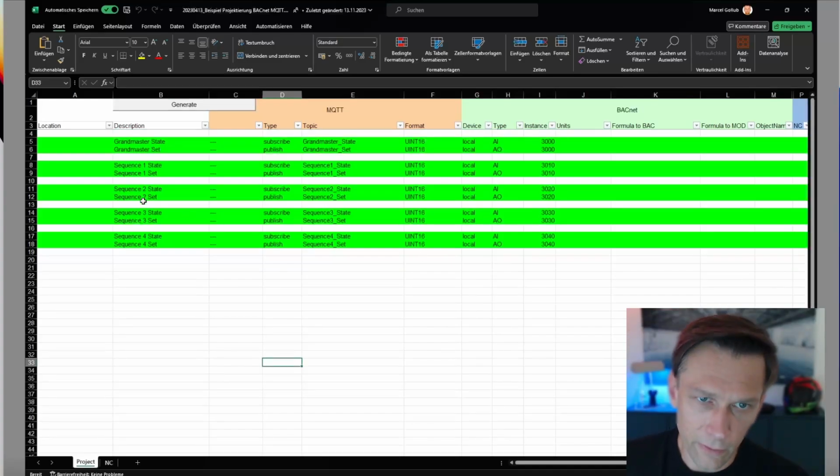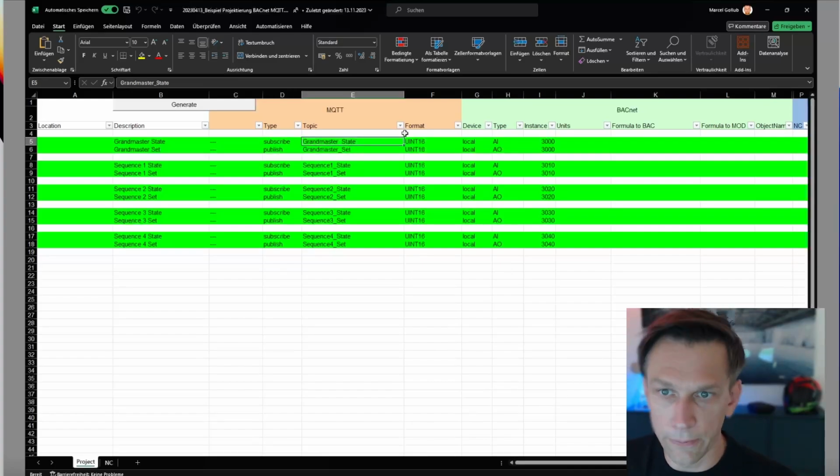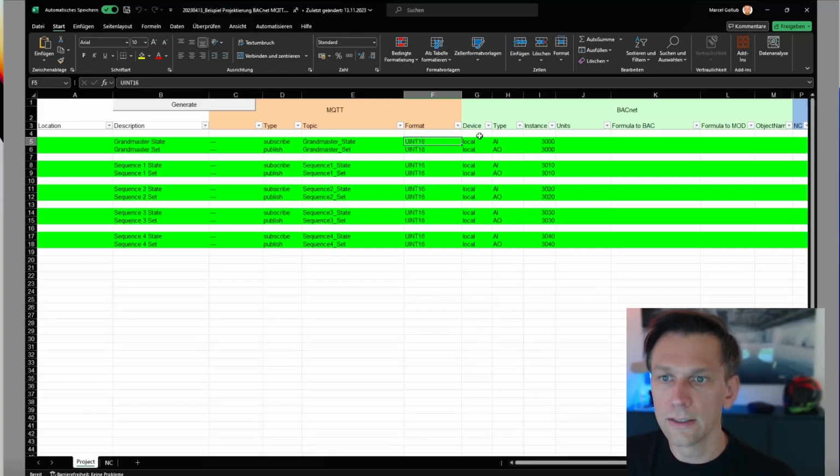What do we have here? On the left side there's a general description. So you see here the top MQTT section, you see here the BACnet section, and here a general description. So we have, for instance, the grandmaster state. As the name says, this is just a state. So we want to subscribe to the grandmaster state MQTT topic. So we define the format as well. In this case, we take an integer 16.